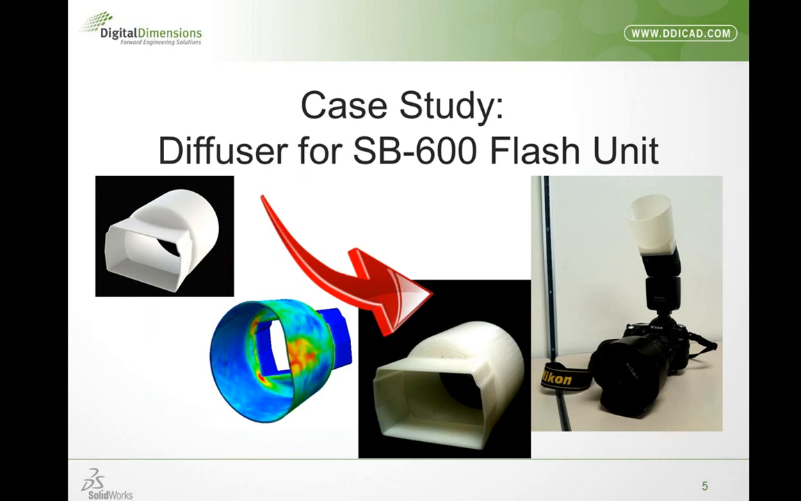So let's begin, and we're going to interrogate our results from the previous study. Let's go back and do a quick review to show what we have done, so we can all be on the same page. Last webinar we did a case study on this diffuser for the SB600 flash unit for Nikon's DSLR cameras.